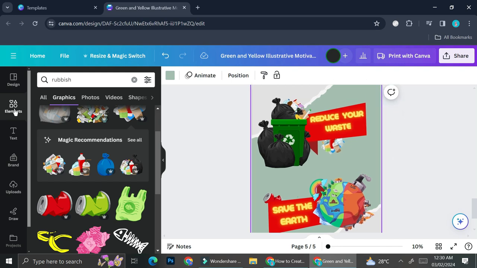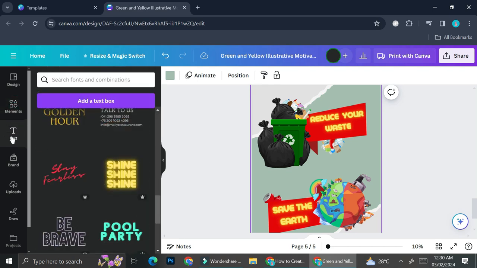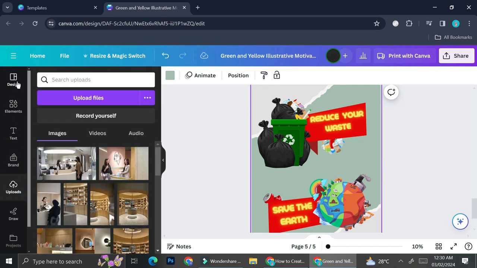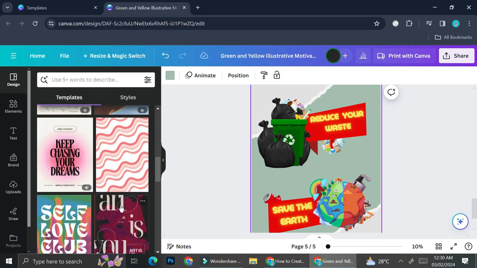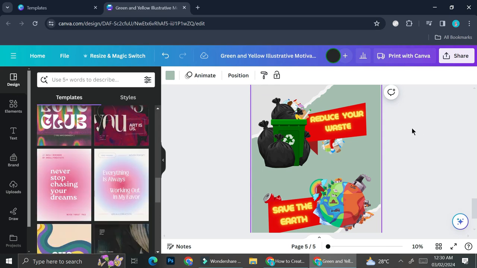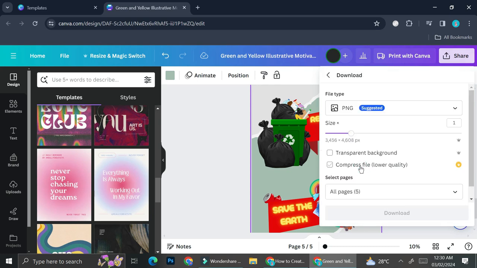So again, this is the part where you will want to try to add your decoration, pictures, elements, etc. This is where you can find your wording or your text. You can actually upload your own pictures if you want. And this is the part where you can find some more templates for your work, etc. And once you're done, you can always click on Share and then download it with whichever file type you want.